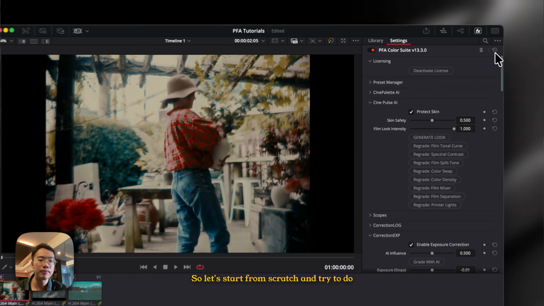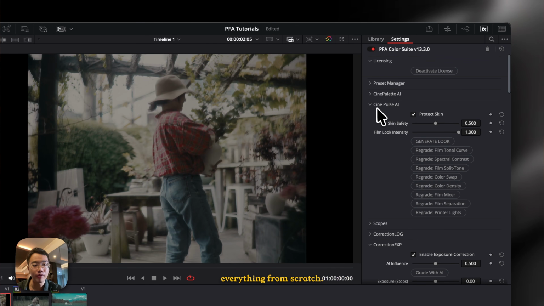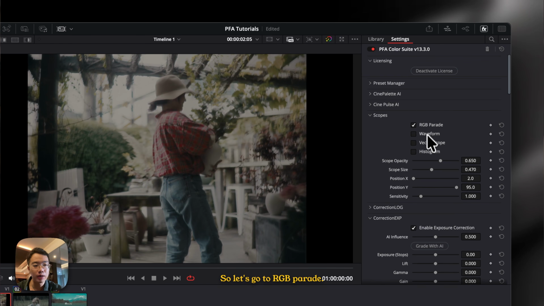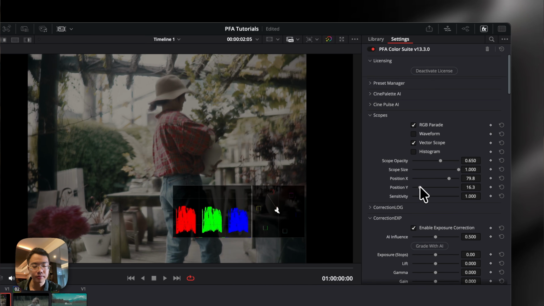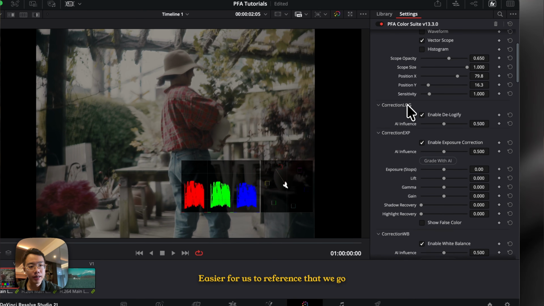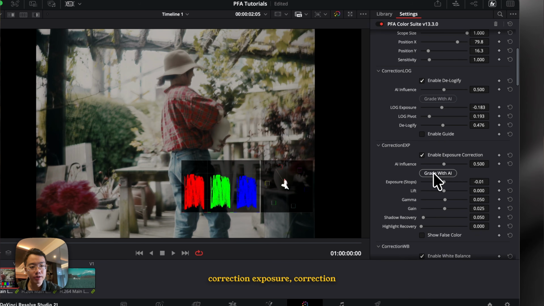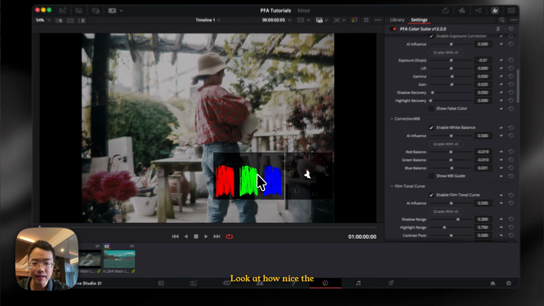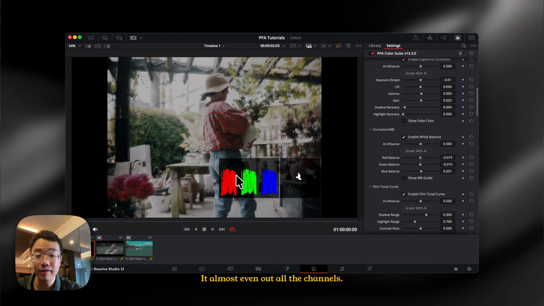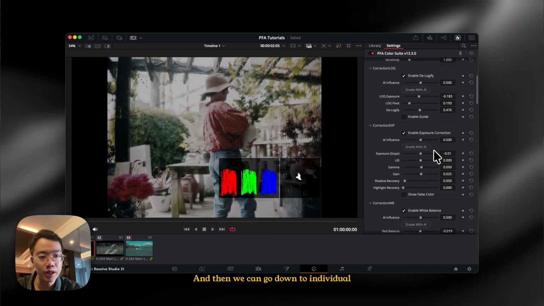So let's start from scratch and do everything from scratch. Let's go to RGB Parade. We turn on the scopes, and we can put it down, easier for us to reference. Then we go to correction log, correction exposure, correction white balance. Here we are nailing the exposure. Look at how nicely the white balance has been done. It almost evens out all the channels, and that's how powerful this engine is. Then we can go down to individual parameters.